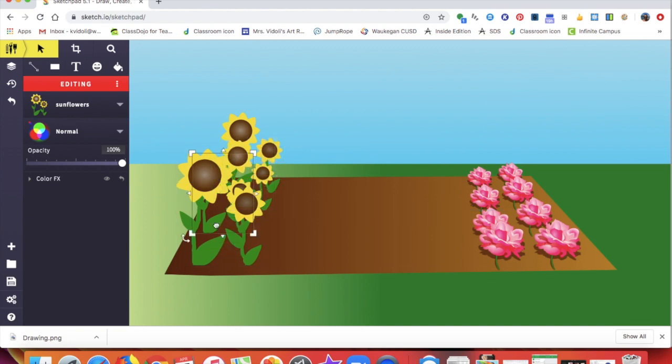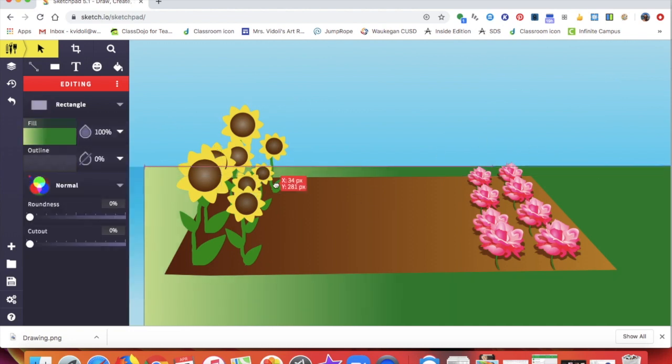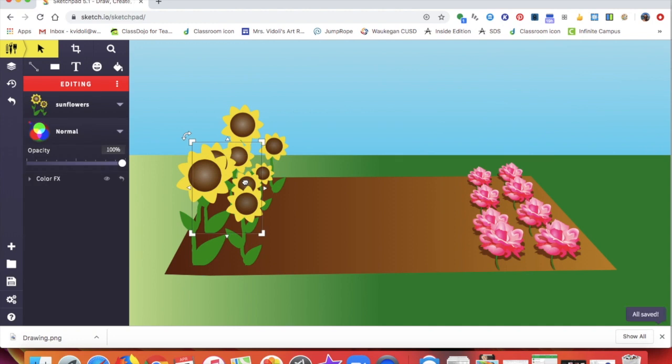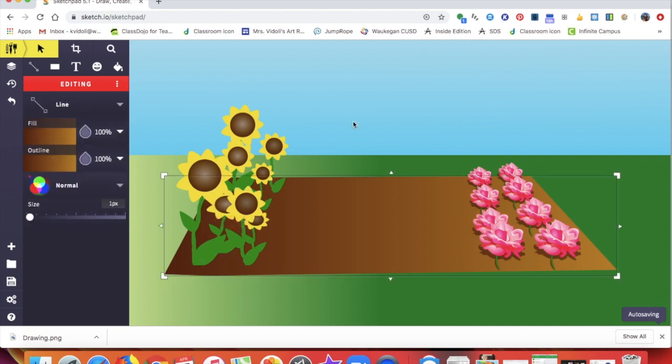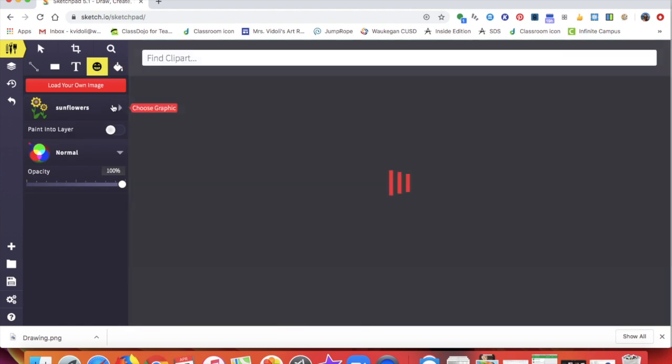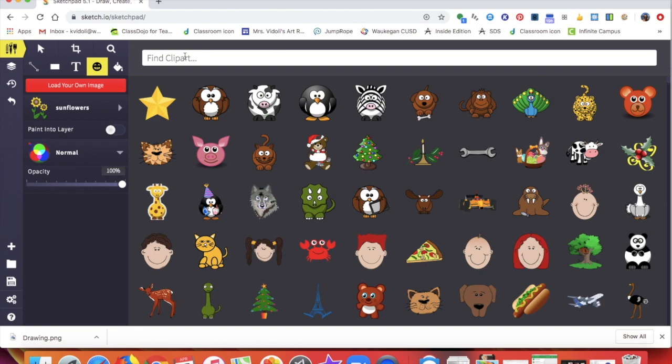You can play around with the placement of these as well. If you do select something and you move it and you make a mistake, I do want to point out there is a button on the left-hand side that looks like a little curved arrow, and that is the fourth button down from the top on the left-hand side, and that button is the undo button. And if you hover over top of it, the undo button is right there.